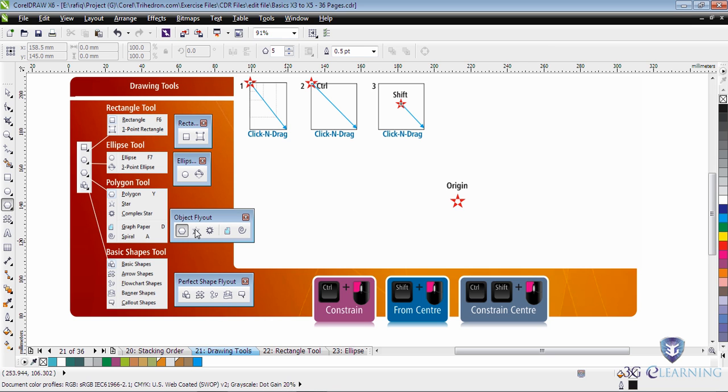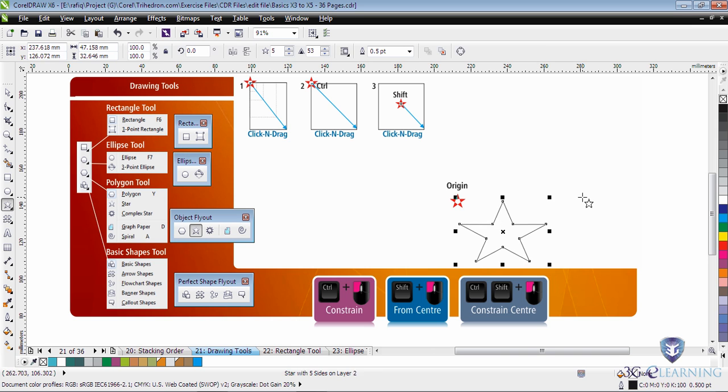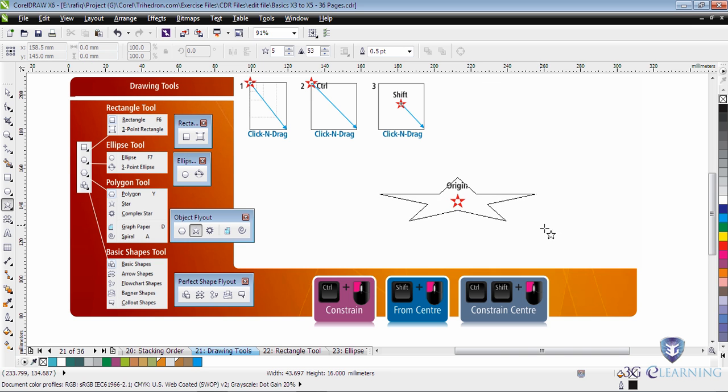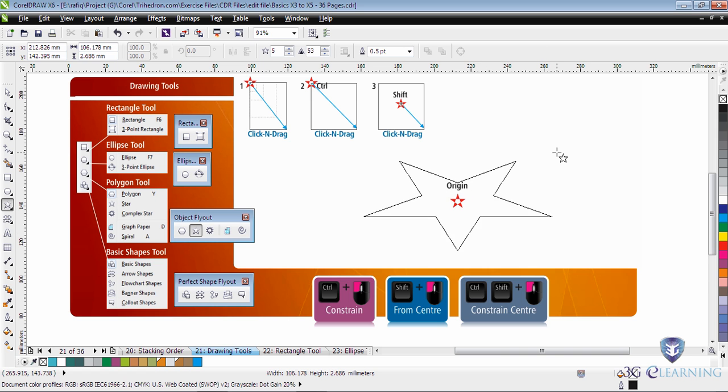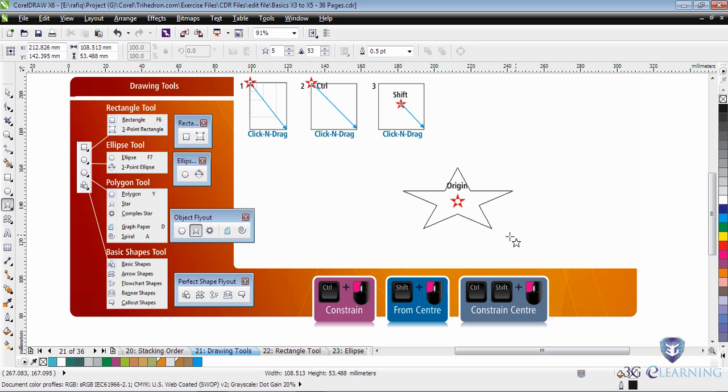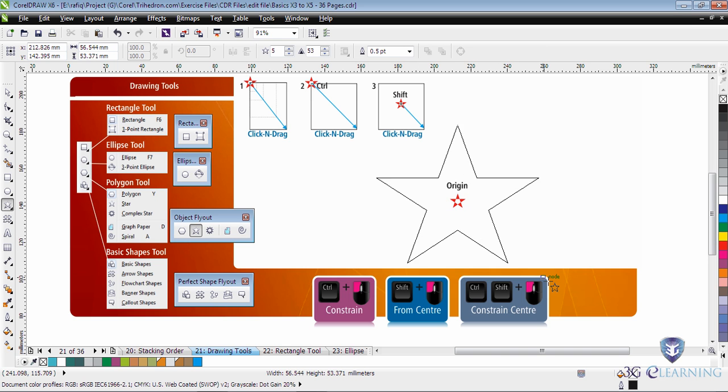One more shape. We will go to the star shape, click and drag. Now I can make that star non-perfect, but if I want it to be perfect, finger on Control, and I create a perfect star shape every time. What about Shift? What does that do? If I click again in here, remember that's my origin, and I put my finger on the Shift key, the origin now becomes the center of the object. Okay, so now I've created a center origin to my object.